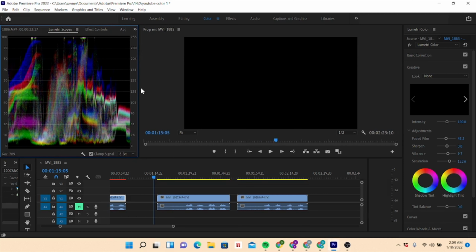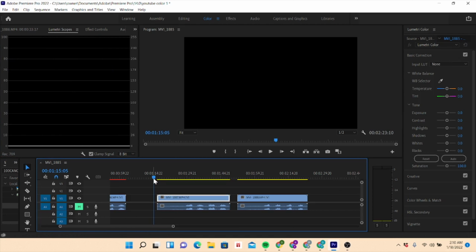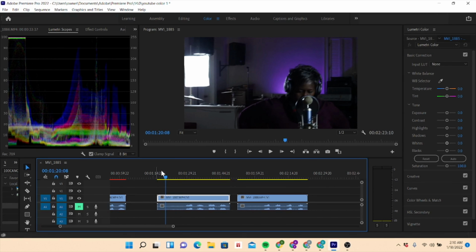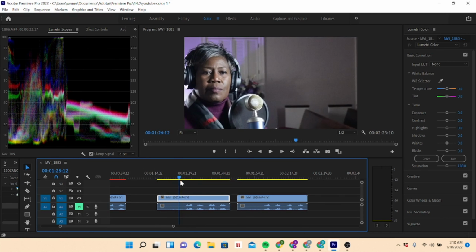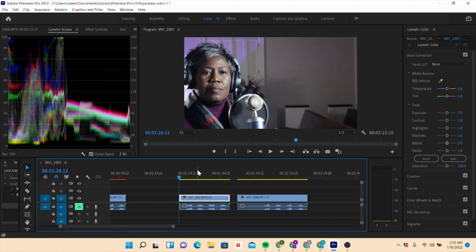The easiest way to color grade with the Lumetri scopes is to go back to basic correction. I'm going to choose the clip that I want, and as you see, everything went back to 0 here. Let's go deeper into the clip. Let's go about right there. We'll cut the rest of this off. We don't really need it. I was kind of setting up. So let's go right here.